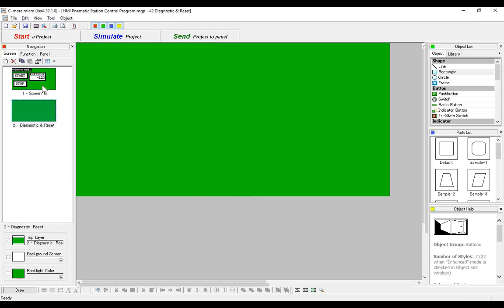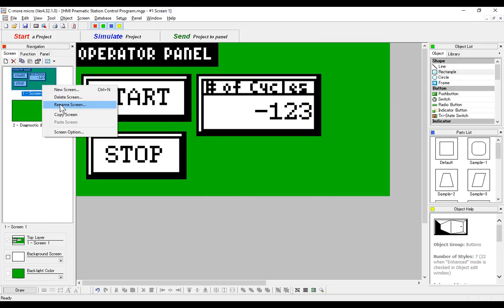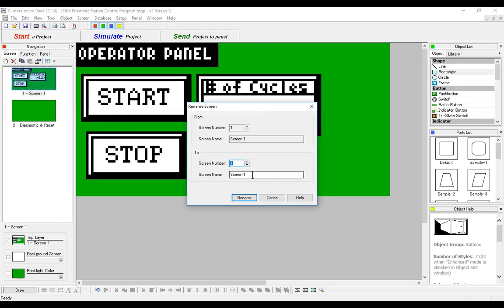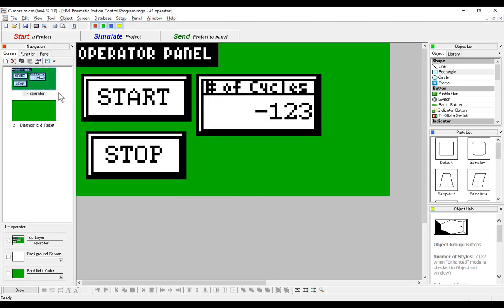Now I'm going to go into screen 1, right click, and say I want to rename it. It's a funny thing, it's kind of old school. Here's the original name, and I'm just going to call this the operator screen. Makes it easy to see what I'm working with over here.